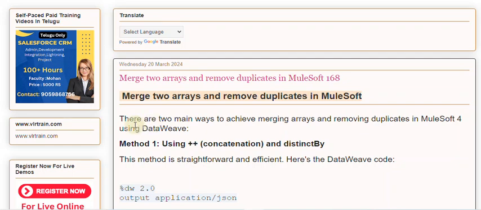There are two main ways to achieve merging arrays and removing duplicates in MuleSoft 4 using DataWeave. Method 1: using concatenation and distinctBy. This method is straightforward and efficient. Here's the DataWeave code.